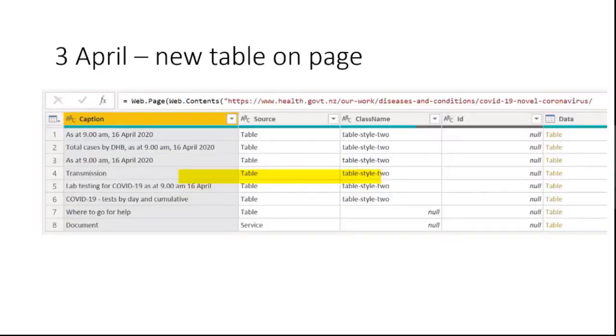The next day, there was a new table on the page that I used to pull the numbers per DHB. The numbers per DHB is grouped by, it is in a table called total cases by DHB, and it was the second table on that page. Excuse the highlighted line, that is a rogue thing, it shouldn't be there.